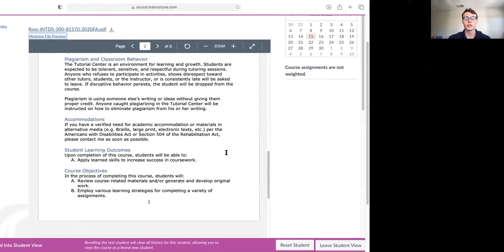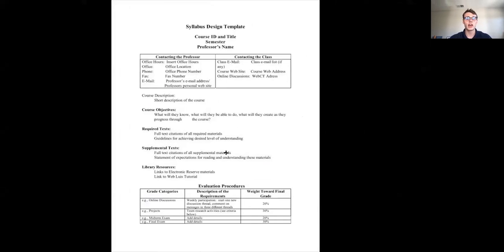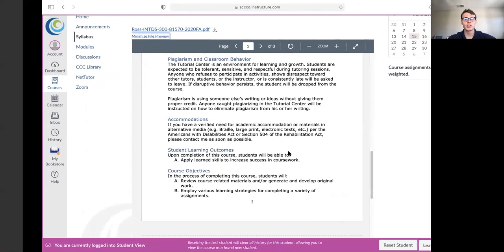So another example of a syllabus is right here. As you can see, it's formatted a lot differently. The class email, course objectives, required text. And then here's what I wanted to show you, the weight of assignments. You can see that the online discussions are worth 20%, projects are worth 30%, midterm exams are 20, and final exams are worth 30. So that's just another thing to look out for. And I'll scroll back to the first page.